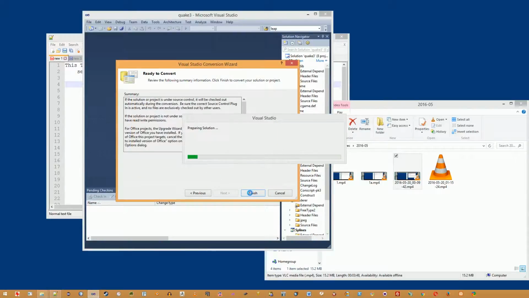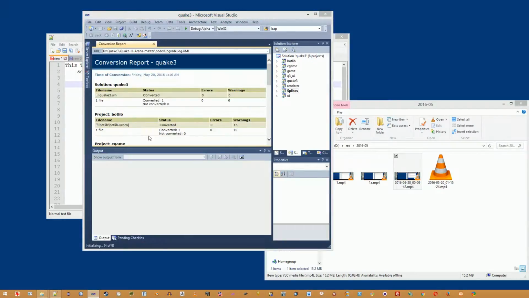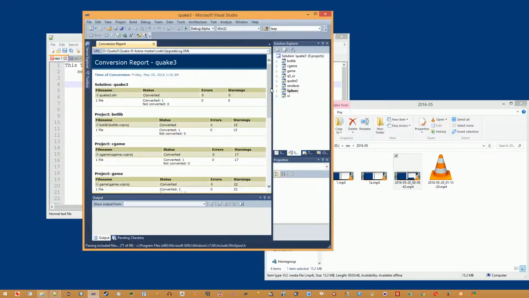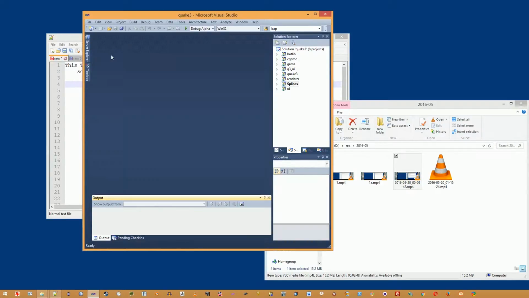Click OK. You don't really need to see the, well, actually, let's see what happens. Okay, so it was successful for all modules. Everything's working fine, so just skip that.